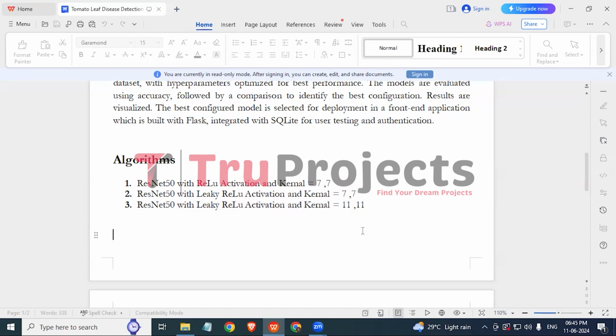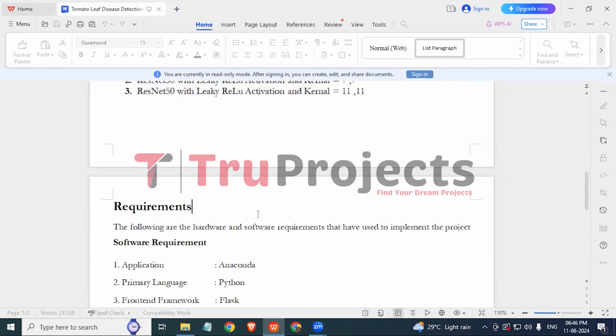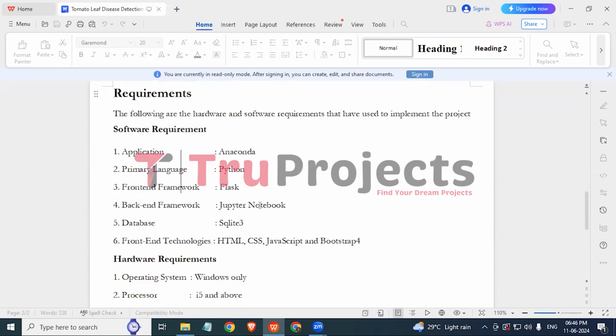So the model, that is the configured model which performs well, will be used for the final prediction. Moving on, to implement this project, we need software and hardware requirements.